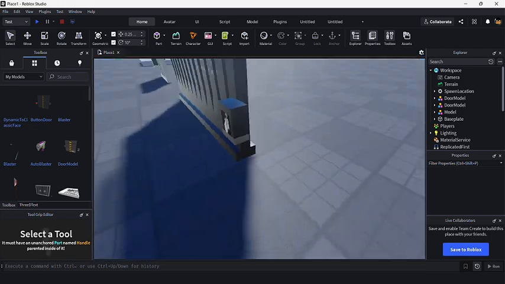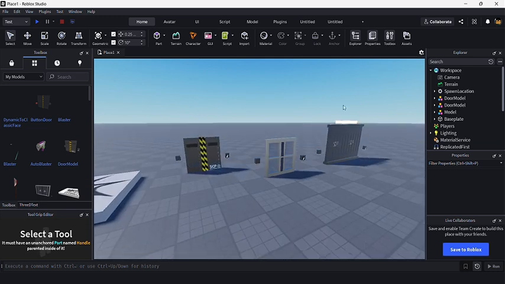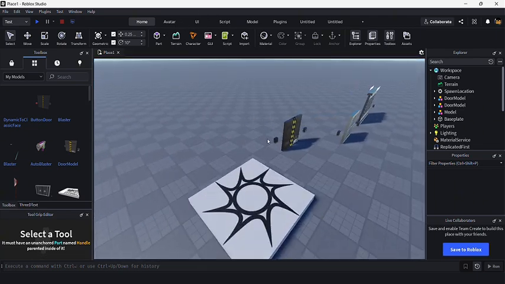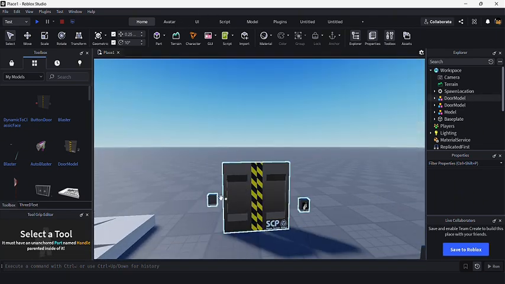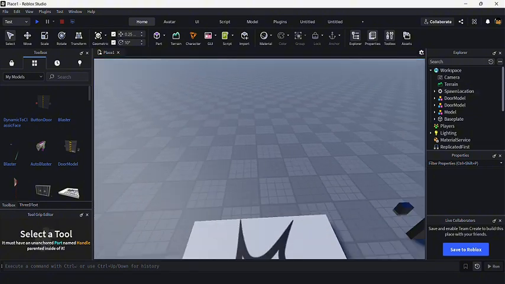In this series, I'm going to teach you how to make your very own Roblox SCP game, and how to make keycard doors and also walls. And also, I'm going to teach you how the keycard system works. So, right now, let's make the walls.